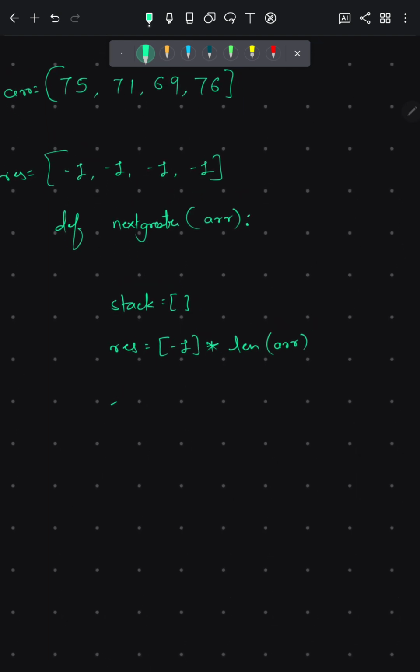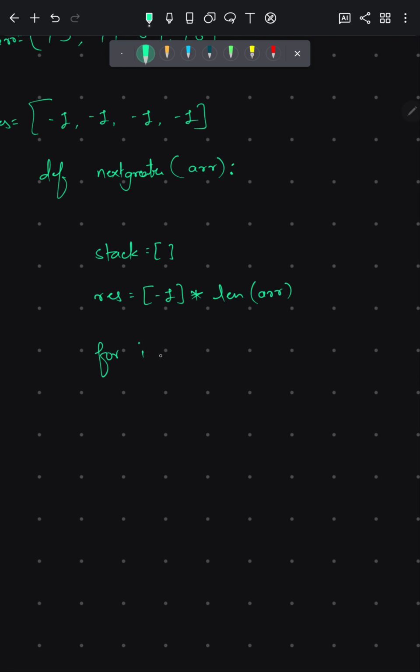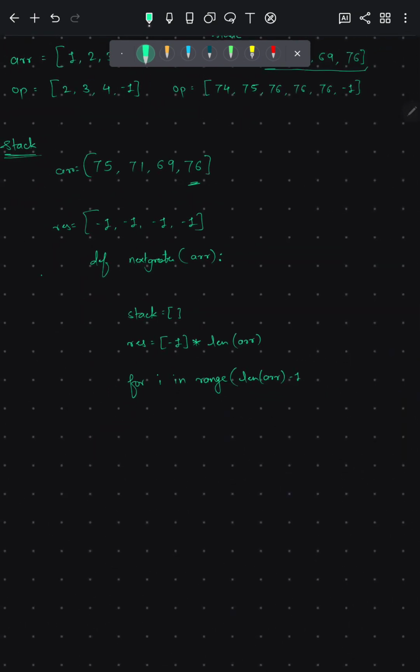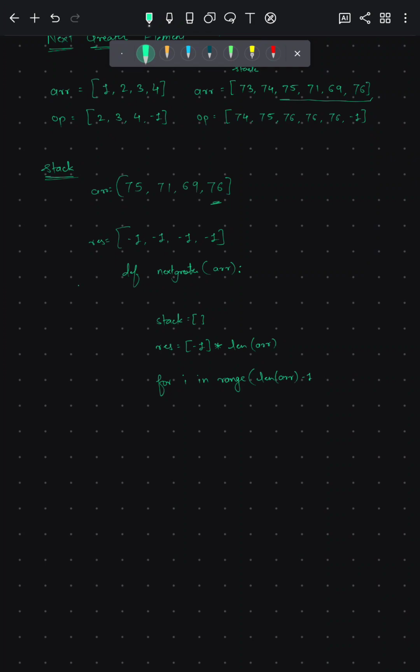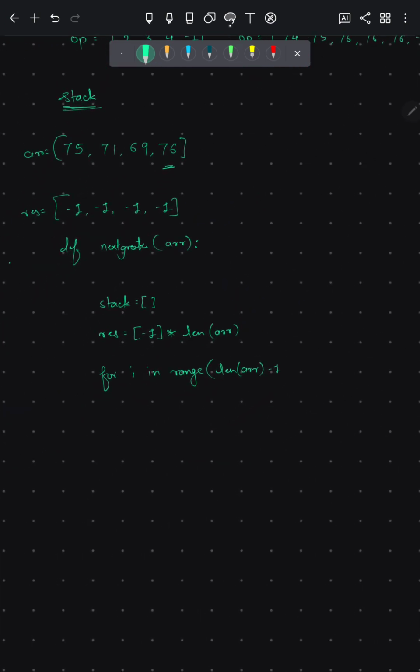So for now we are going to start iterating. For I in range length of array -1, because we are going to start iterating from this last index, so we put length of -1. Let me just move this to the left so we can write our code more neatly.